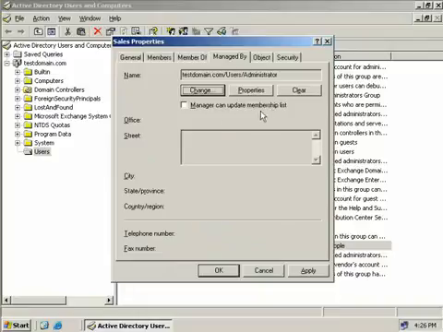Now with the Manager Can Update Membership List box, currently that is unchecked. Now we have actually given our manager of this particular group object to the administrator account, which has global privileges anyway. But if we decided to add a generic user to this manage box here, what we could do is allow that user to then make changes to this group by clicking this box.